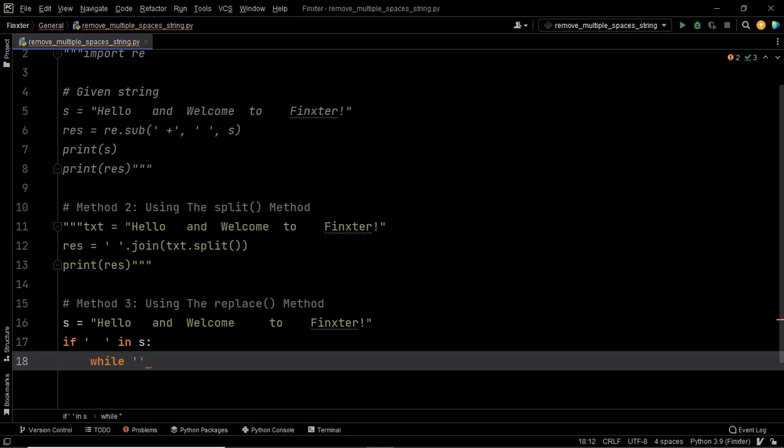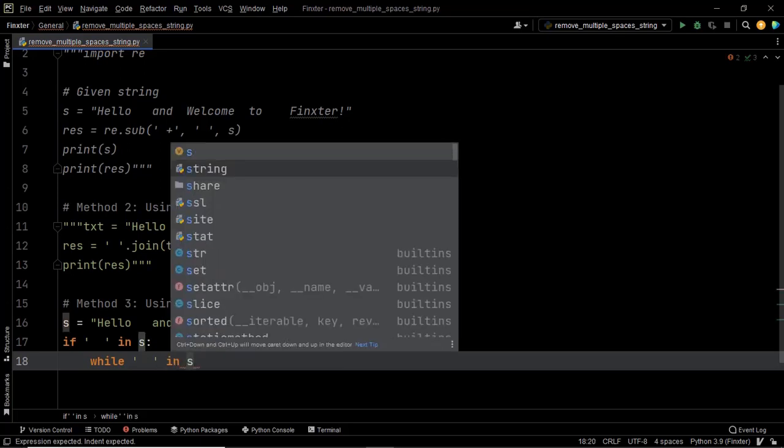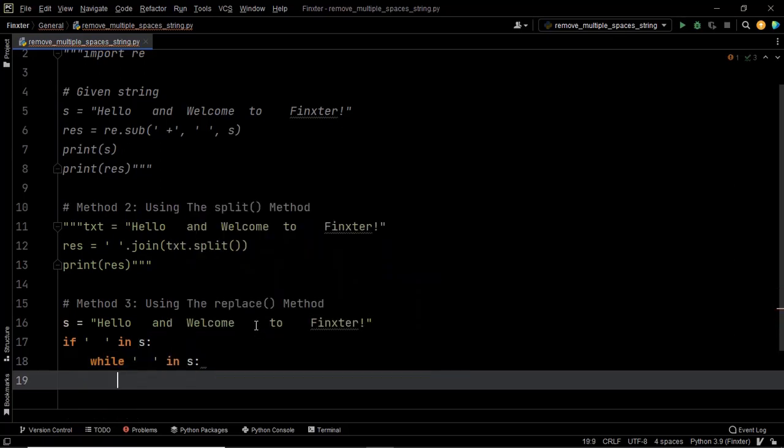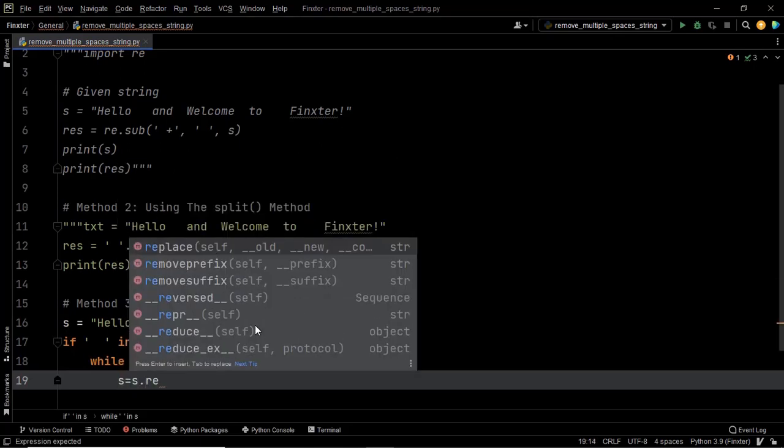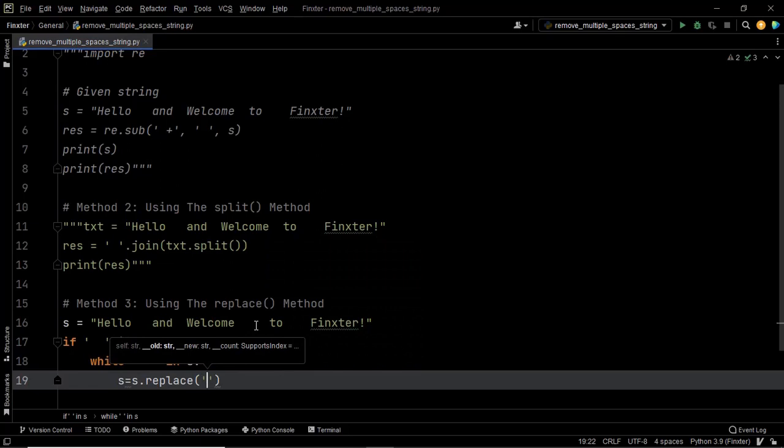We simply say while and then we provide a couple of spaces within quotes, which tells Python that it has to iterate as long as it finds more than one space in S, which is the given string. Now, as soon as this condition is true, we will update our string such that we replace the occurrence of more than one space, which is a couple of spaces in this case, with a single space. So that's it.